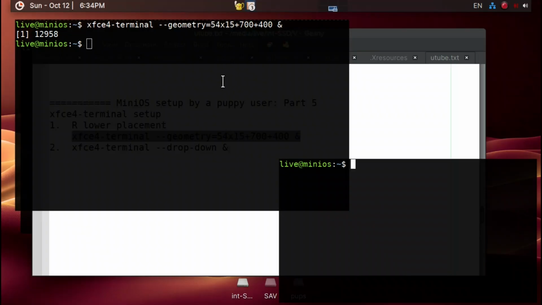I find that up here, which seems to be the default, is not as good. It's much easier to deal with, in my opinion, when the terminal is down here. So that's the first thing. We will go ahead and put that into the keyboard settings soon.